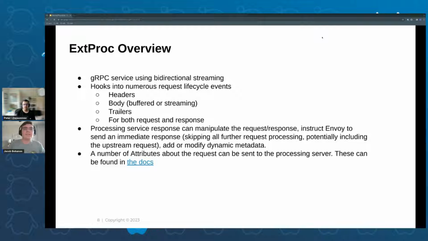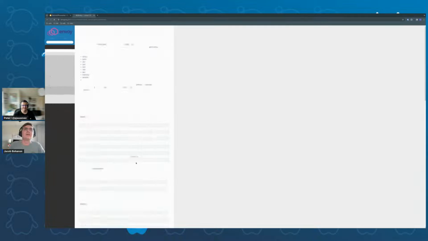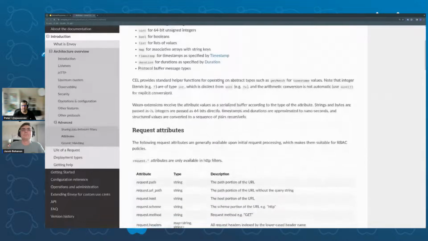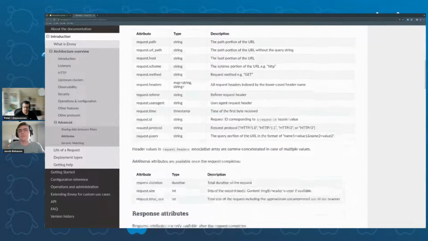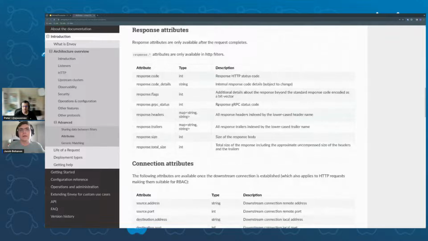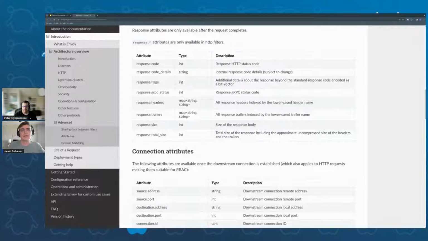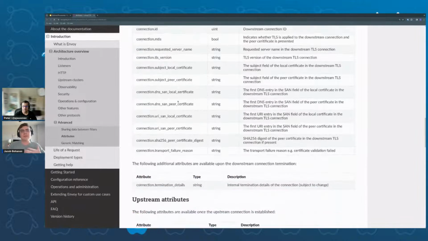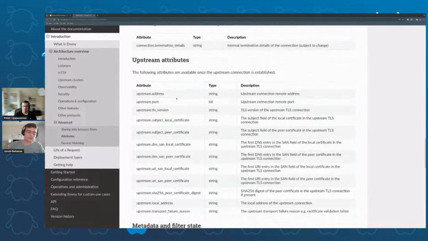There's a handful of attributes also that Envoy has kind of handily abstracted into one place. This hyperlink would take you there. I'll just open it up real quick to show quickly. There's a whole bunch of attributes that are available elsewhere, like you could access the headers and stuff, but you can use these attributes to send this information to the processing server.